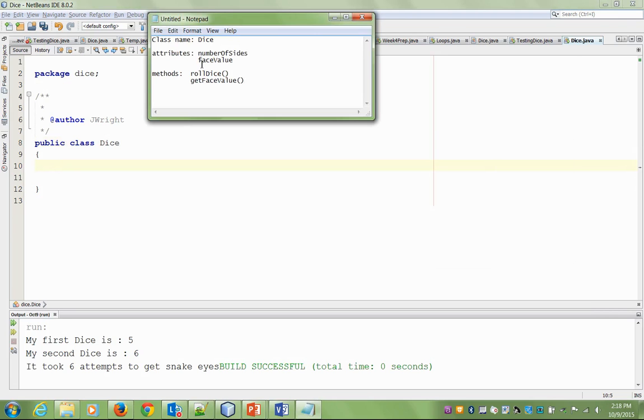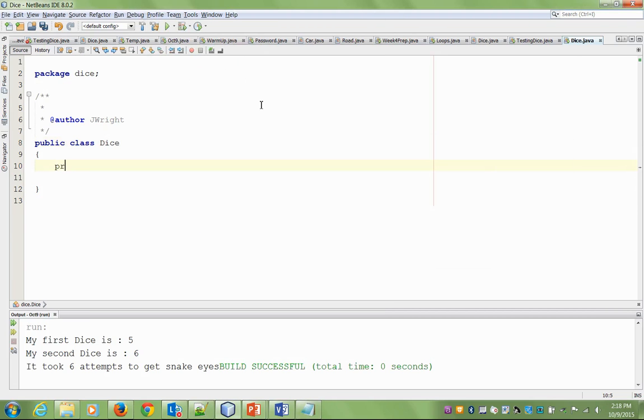The next thing is we have this idea of attributes. So when I create the attributes, I always want to make them private because I want only the dice class to be able to modify these. Often it's okay for others to be able to read them, but you definitely don't want uncontrolled access on how you can modify them.